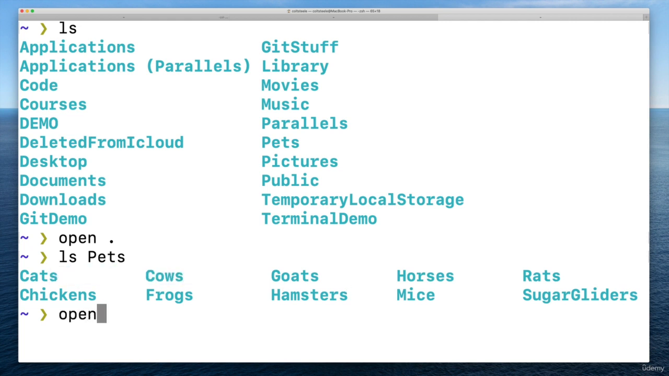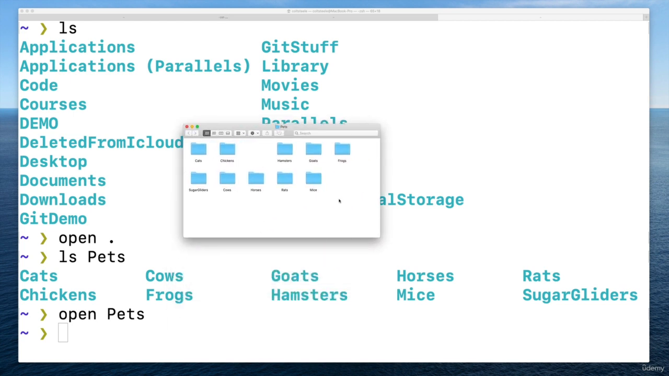And I can actually open that folder too if I just do open pets. And it opened on my other screen. Let me drag this up. There we are. You can see those contents: cats, chickens, hamsters, and so on.